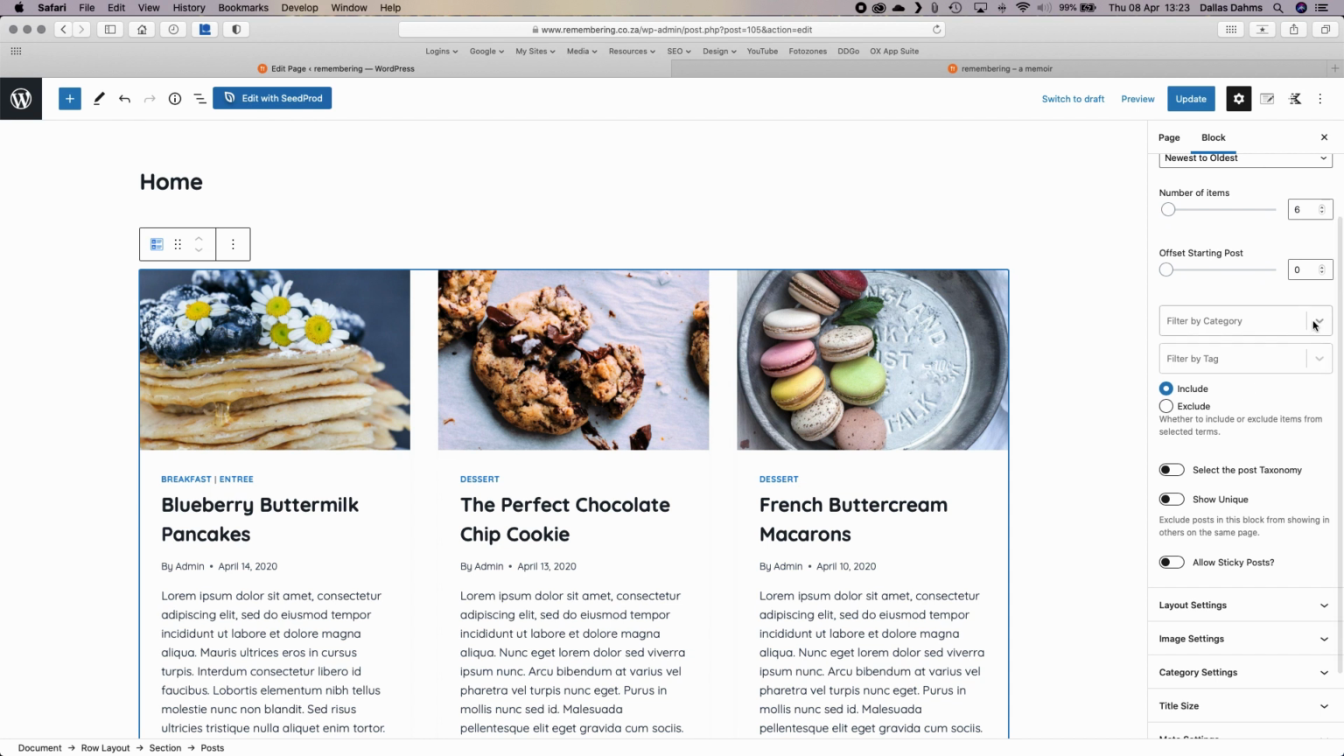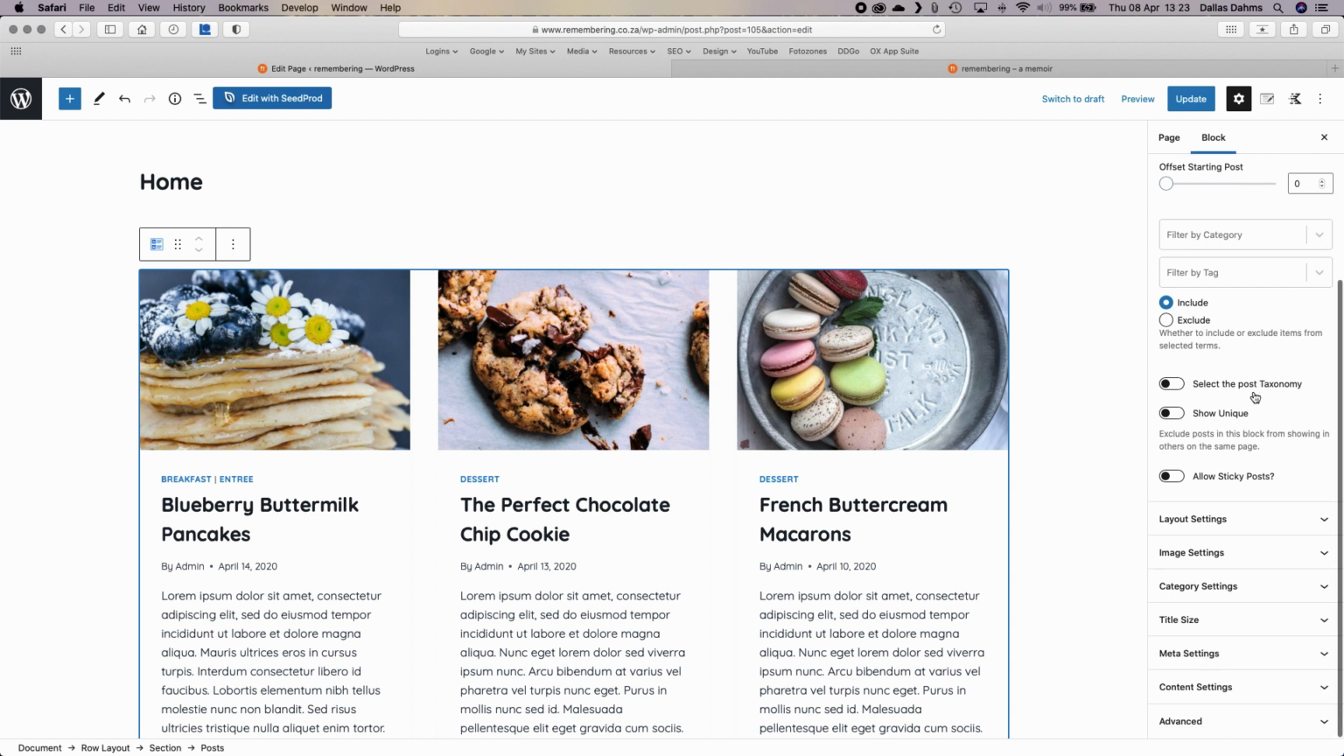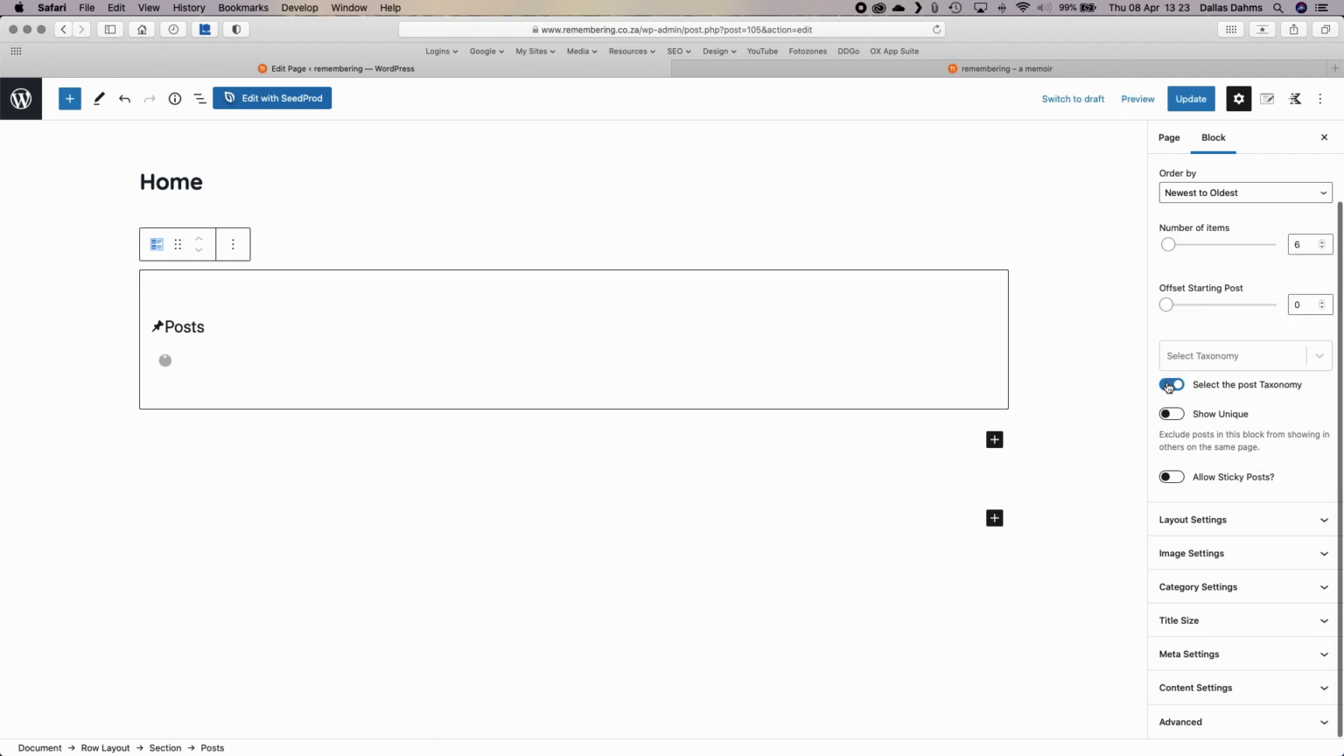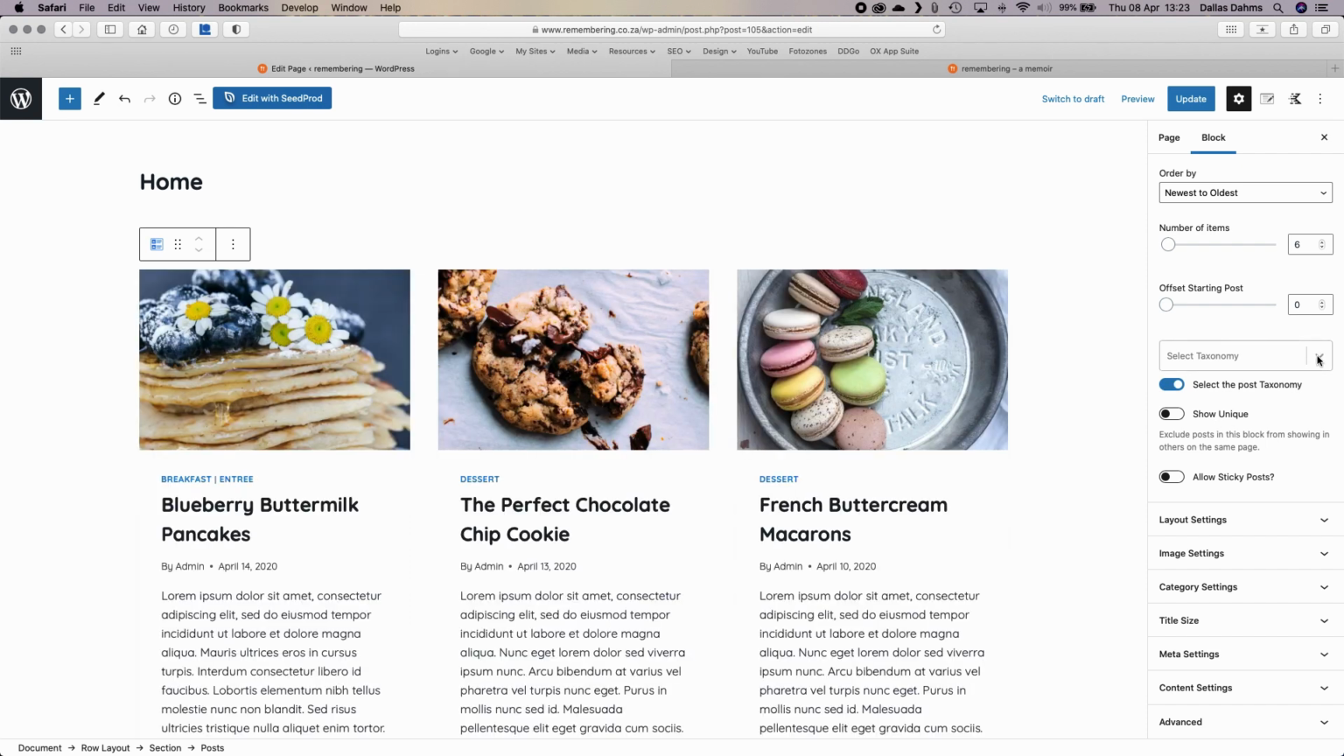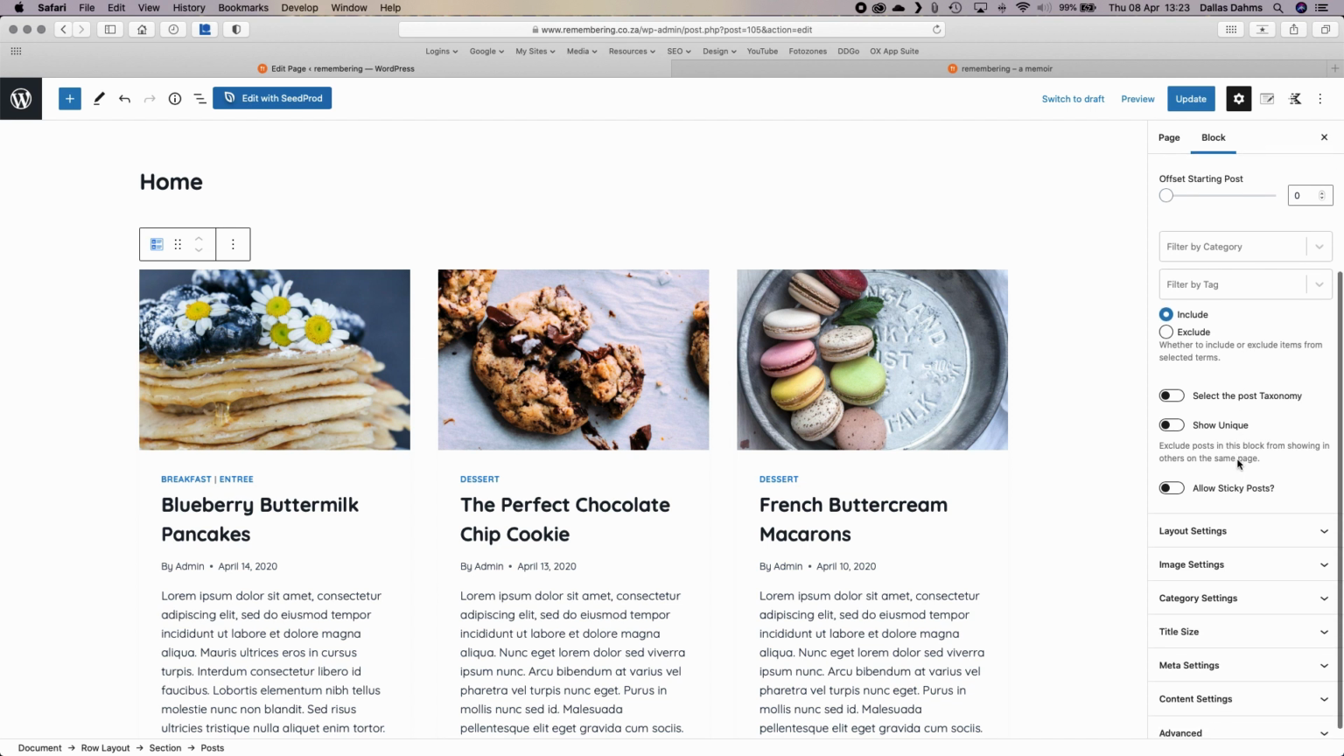What's nice here is that you can filter it by category. So if you wanted to have different rows containing different categories of posts, I could do that. But for the home page, I'm going to basically just stick with all the categories. So I'm not looking to filter out anything. Select the post taxonomy. Well, let's just see what that does. Yeah, there we go. So you can also change between categories and tags there. I'm not sure I'm going to use that.